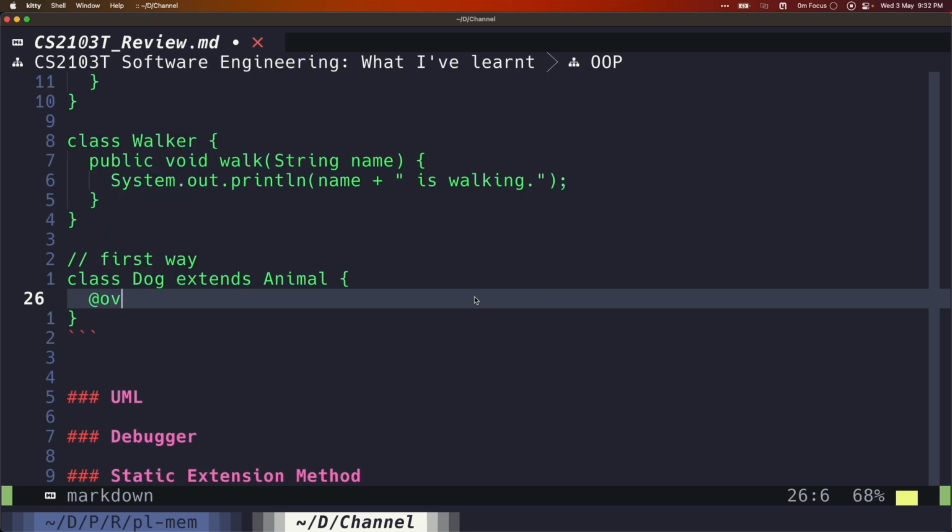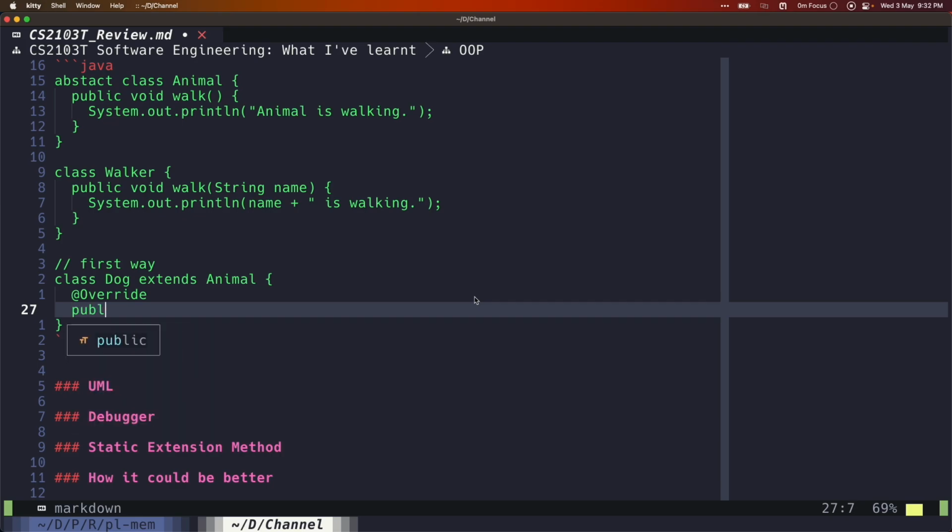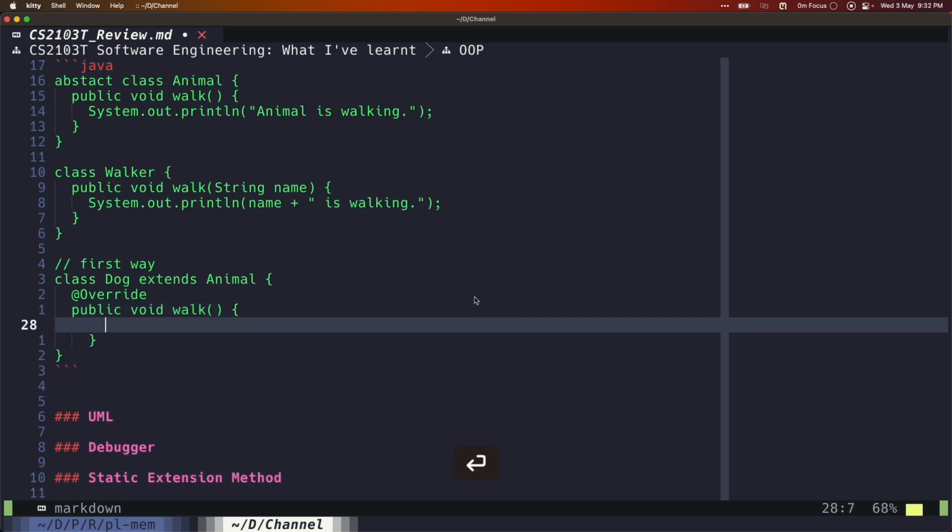Let me just write it. Let's get the font a bit smaller so that you can see the full picture. I think the override annotation in Java is capitalized. Override public void walk, right? And then you'll have "dog is walking", right? This is one way of doing things.